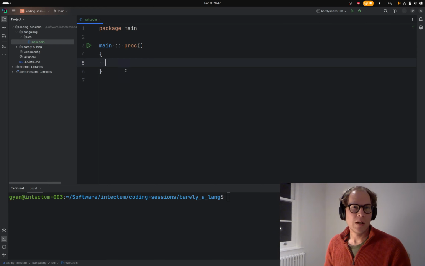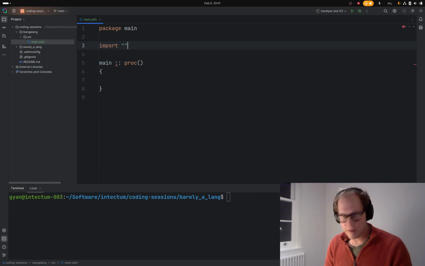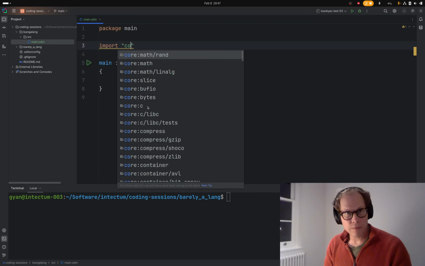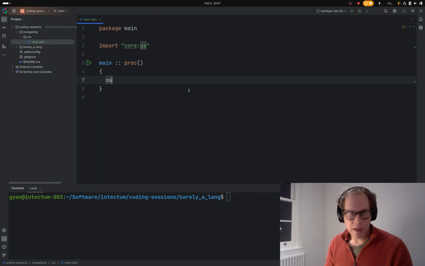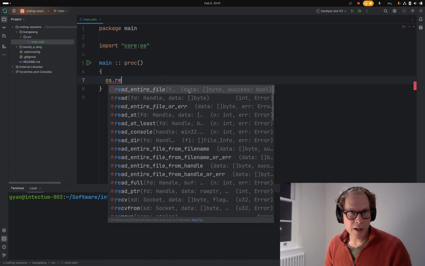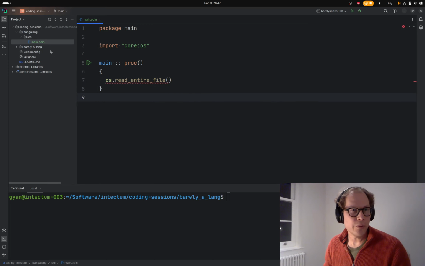Okay, so the first thing we want to do is read in the source file. I think we can do an import of core:os and then do, is it like read entire file? Yes, read entire file. That looks like a handy thing to do.